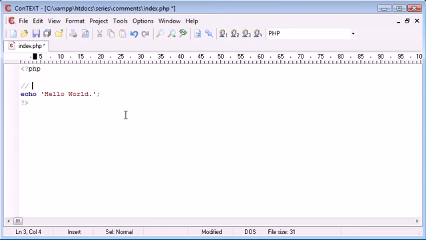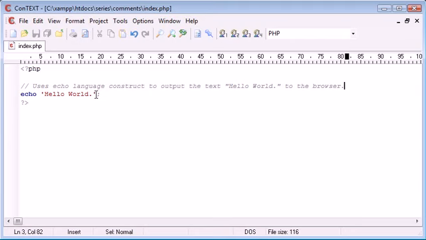So you'll probably find that whatever text editor you're using, unless you're using something basic like Notepad, it's not going to show you. But in this case it does. So I'm going to comment: uses echo language construct to output the text hello world to the browser. So that's a simple comment that shows anyone that's watching this what this does.